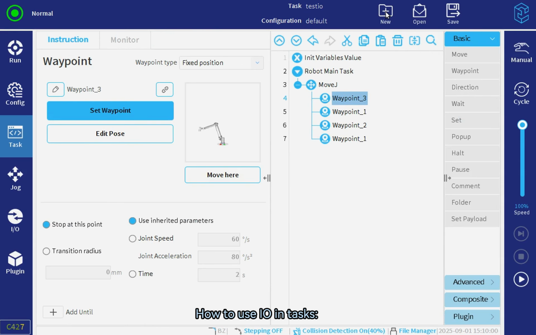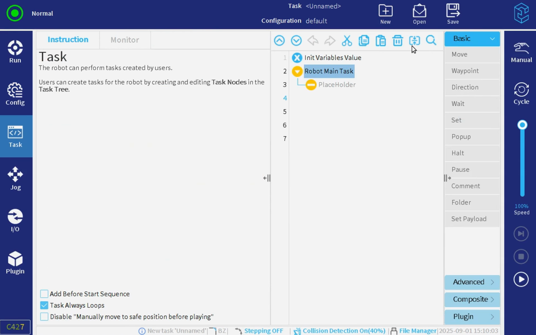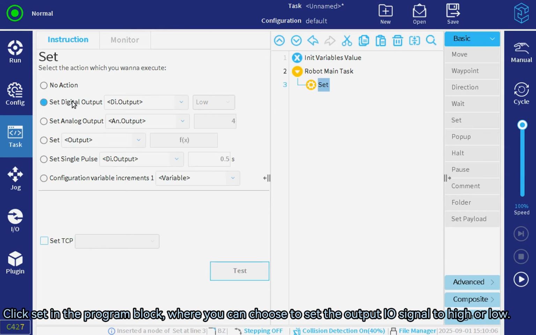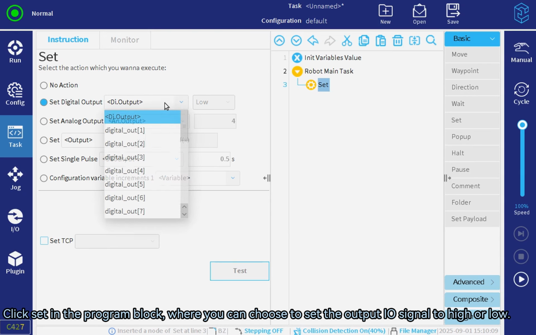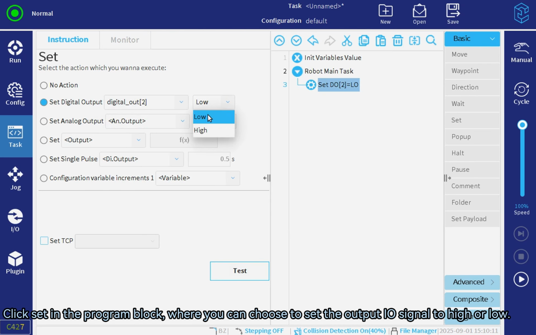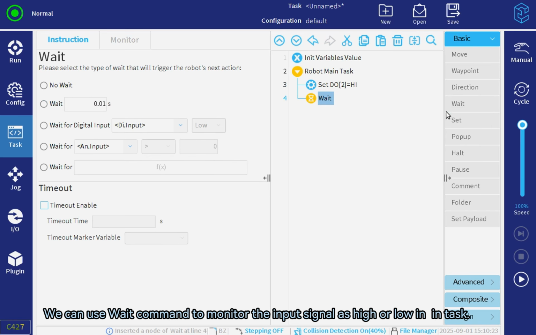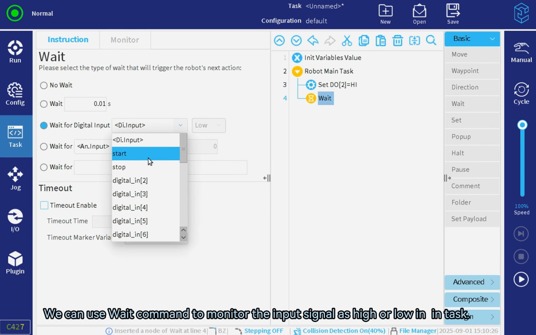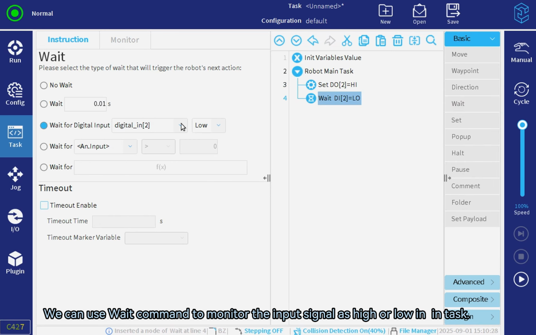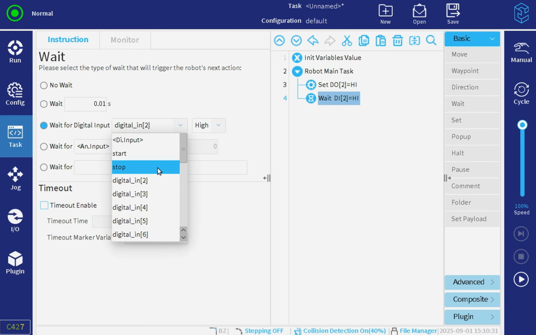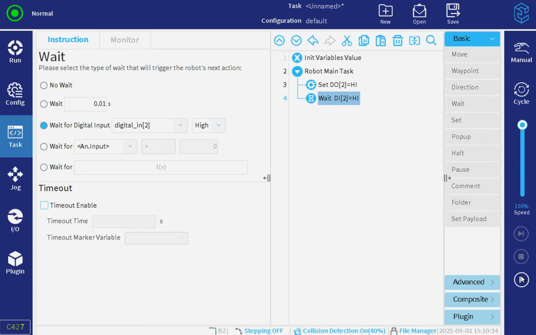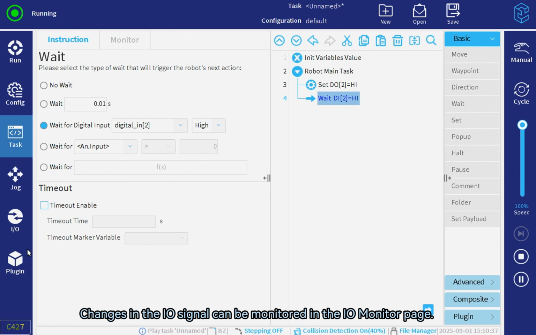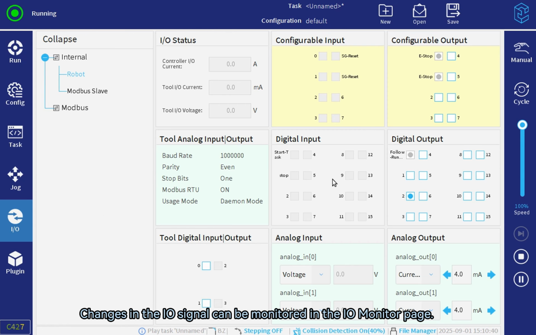How to use I/O in tasks. Click Set in the program block, where you can choose to set the output I/O signal to high or low. We can use wait command to monitor the input signal as high or low in task. Changes in the I/O signal can be monitored in the I/O monitor page.